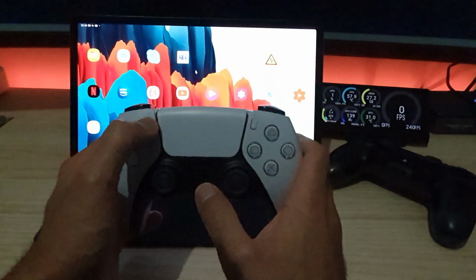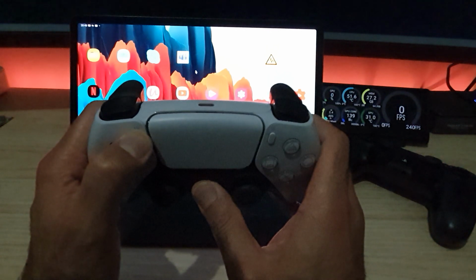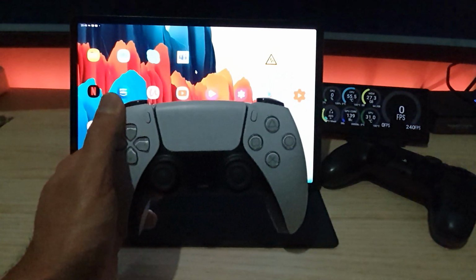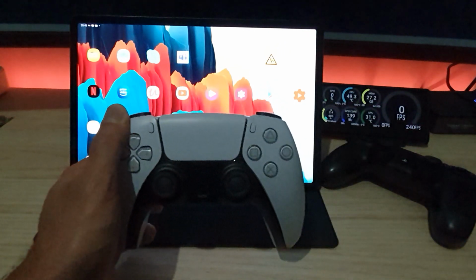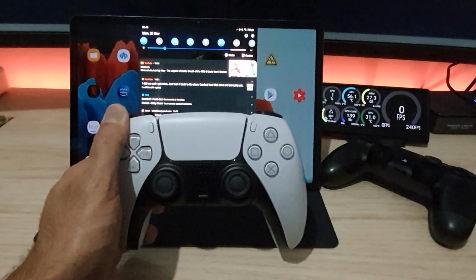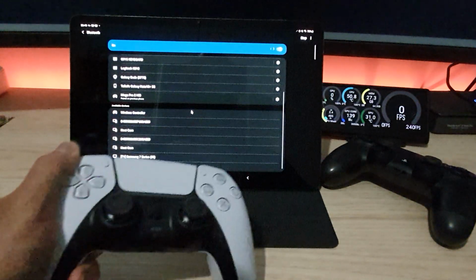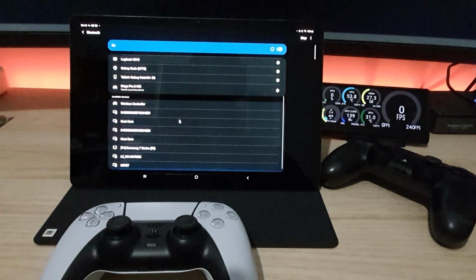So pressing the Share button and then holding the PlayStation button, and we'll just hold it for a period of time. And it looks like it's going to work the same way. You can see that the lighting around the actual touchpad is strobing around now. So I'm going to go to the Bluetooth settings of my tablet. Let's just put that down for a second and see if the controller comes up.